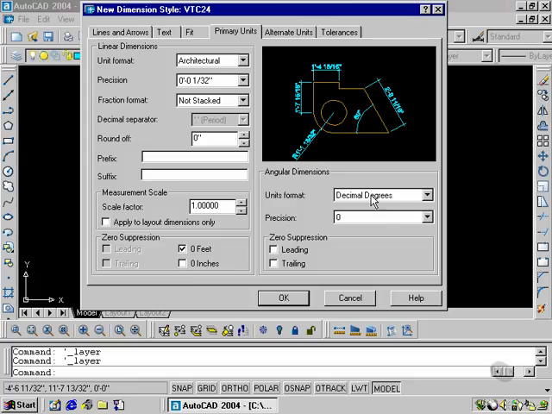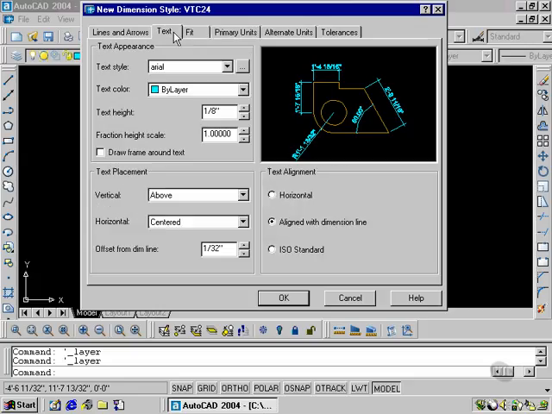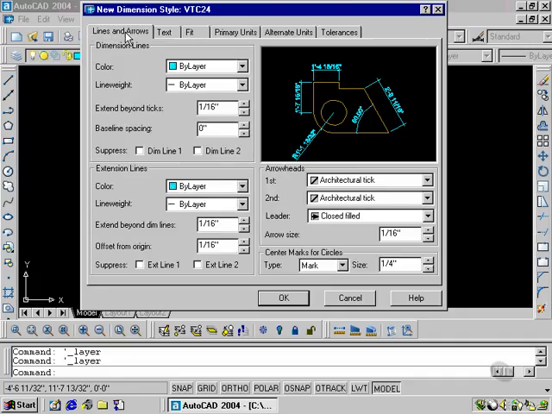Going over to unit format, decimal degree is fine. Again, precision can remain similar to what we had done before. Under 0 suppression, I'm just going to leave leading and trailing, both of them, off. And that will do it for the dimension style. So we've done primary units, we've done fit, text, and lines and arrows. I'm going to select OK.